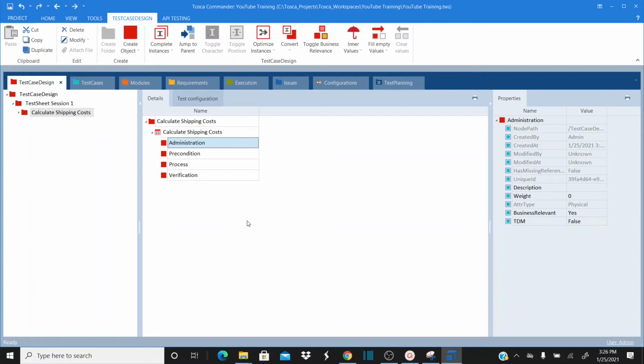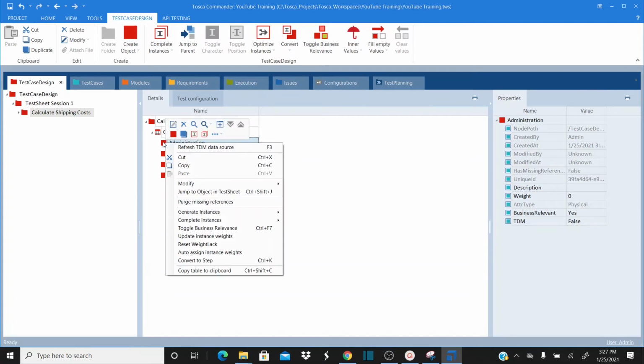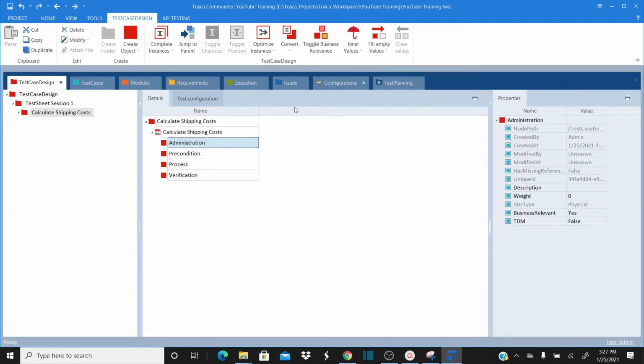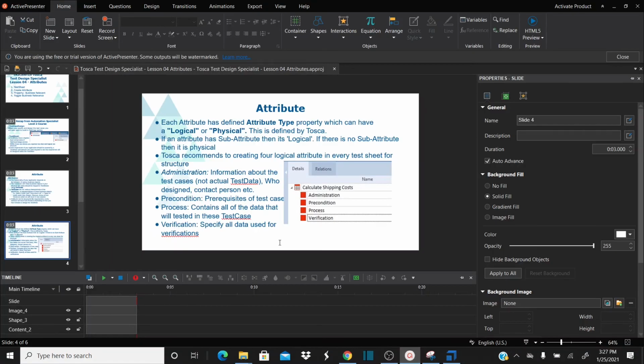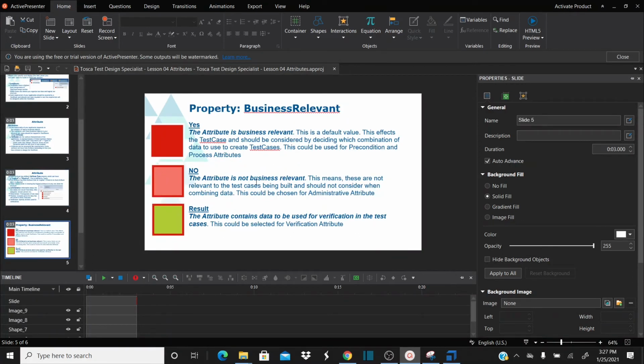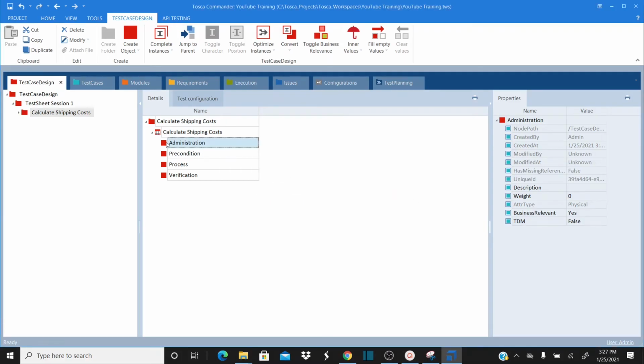Okay, so once that is done, now I need to create some more sub attributes under administrator. As I explained, the administration folder attribute is to define some information related to test cases, but not related to actual test data. So first of all, administration is not business relevant, because I am not using any test data related attribute in this folder. So that's the reason I have to toggle my business relevance to no. Currently administrator is showing business relevance as yes, but I need business relevance as no because this is not business relevant. So I would like to change this administrator to business relevance no.